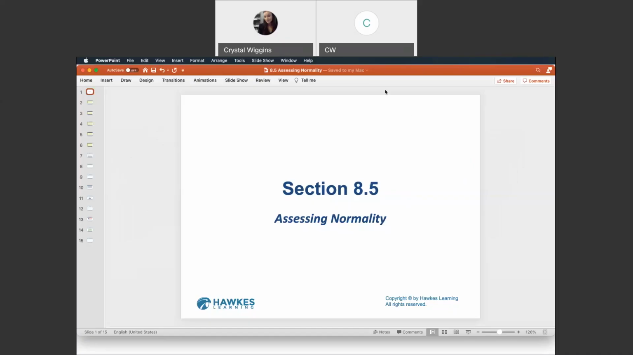Let's talk about assessing normality. So in Stats 1, for the most part, we assumed normally distributed based on the wording of the problem. The problem always told us whether it was normally distributed, or if it was unknown, then we assumed it wasn't normally distributed. We kind of had just a pitchfork in the road. It either said it or it didn't.